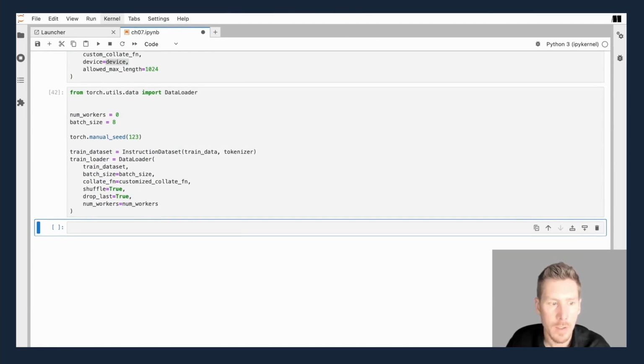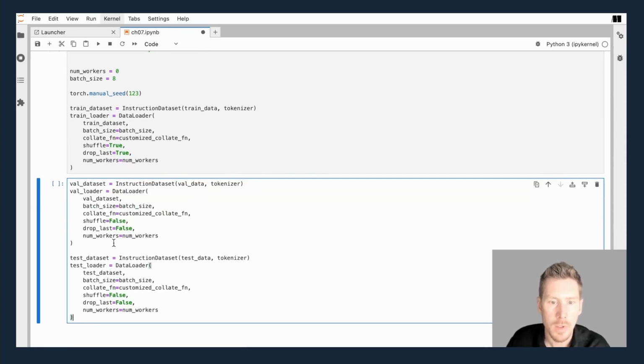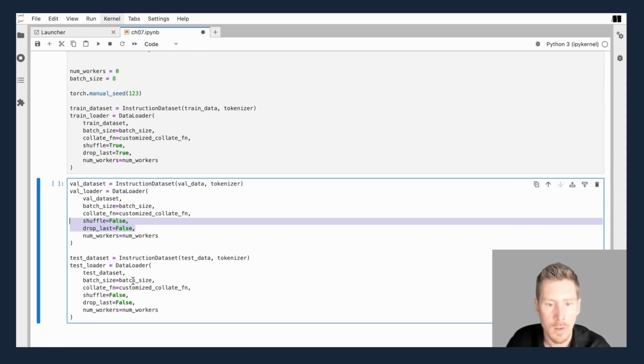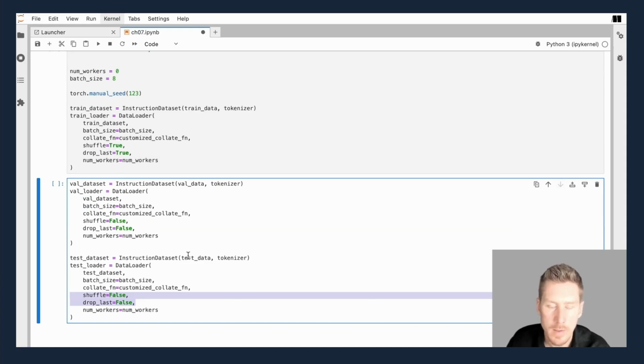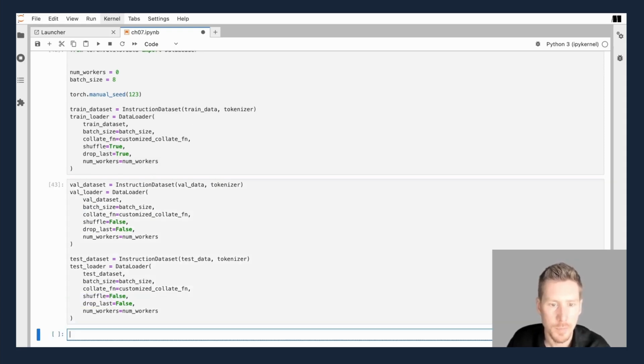So this is our training loader. And we can do the same thing for the validation and the test set. So here, the same thing. The only difference is that we don't need to shuffle and we don't need to drop the last entry here. But otherwise, similar to what we have done in chapter 6, same code as for the training set.